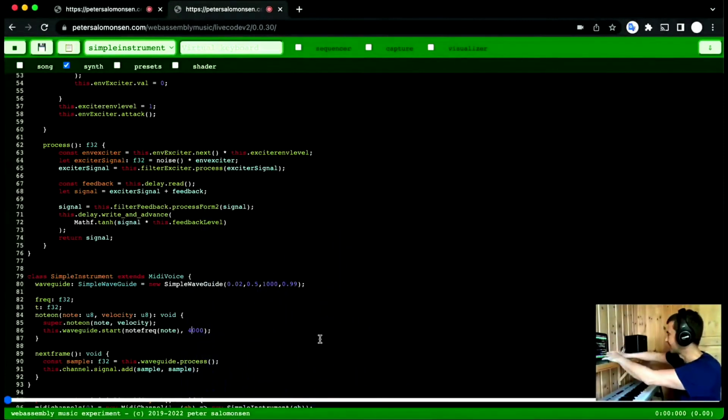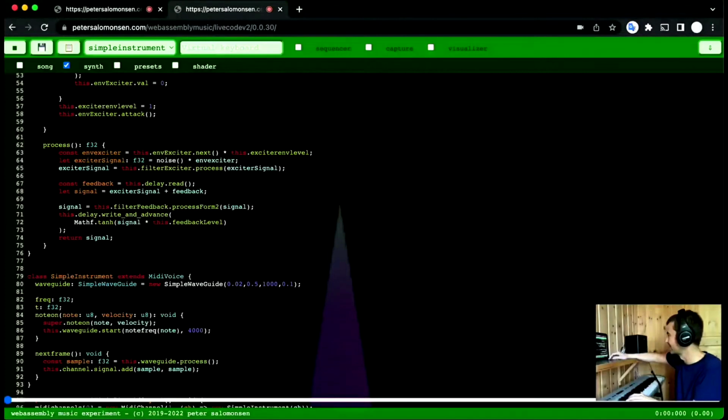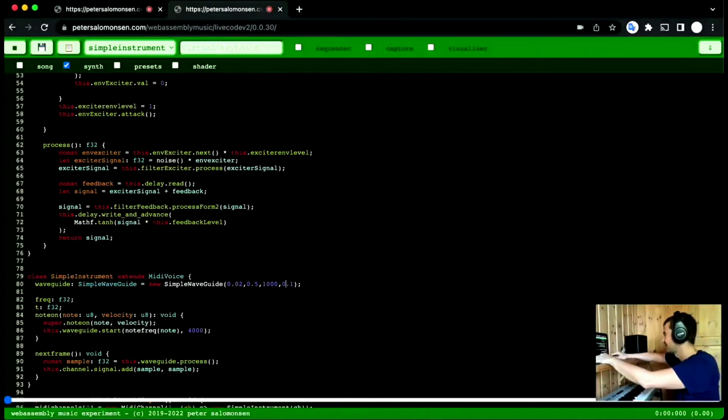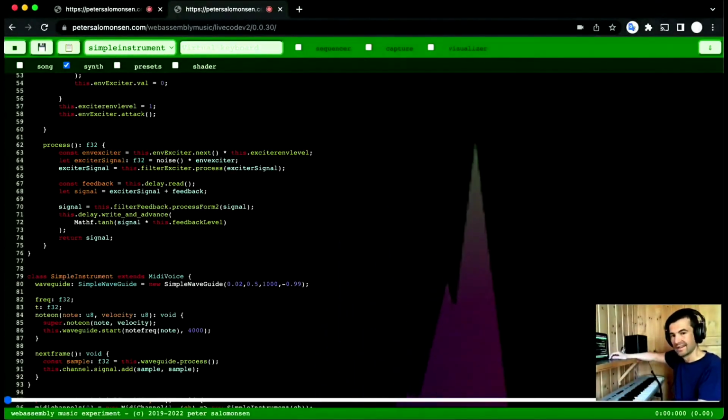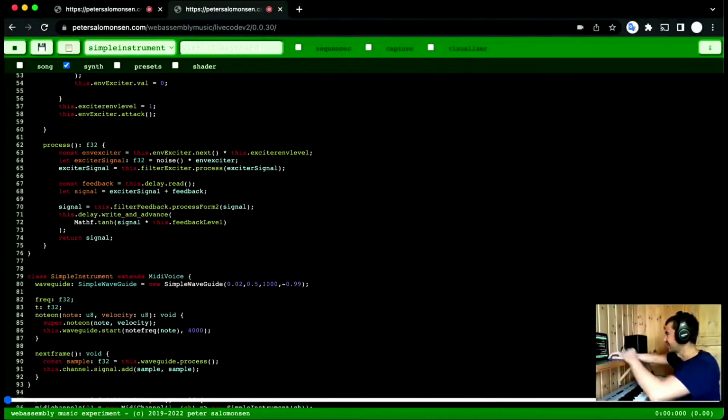You can hear it kind of resembles a string sound now. Let's just remove the feedback, and then you can hear it's just a burst of noise. Like that. And also let's try with negative feedback, which is very interesting because then you get more flute characteristics here.